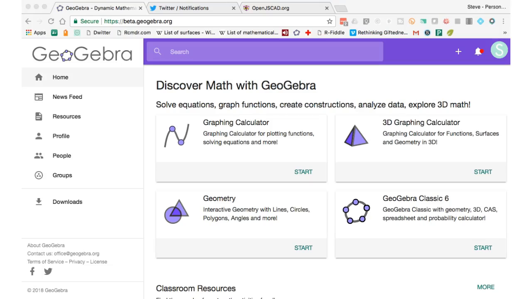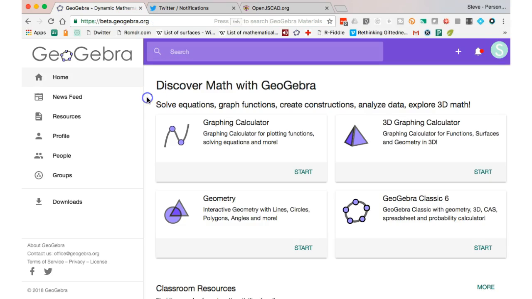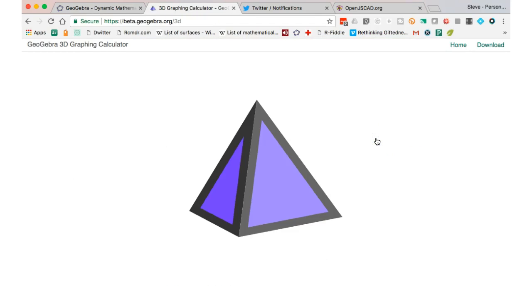First off, notice the address I'm at. I'm at beta.geogebra.org. So exporting to 3D print is going to be in the newer version of the 3D graphing calculator. So make sure you're at beta.geogebra.org. And once you're there, I click on the 3D graphing calculator.